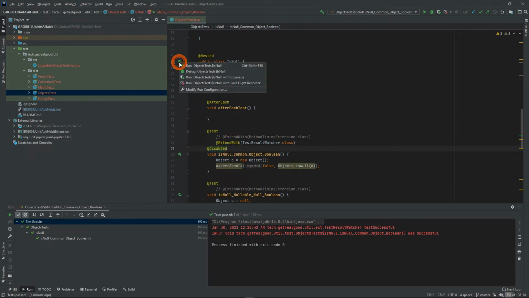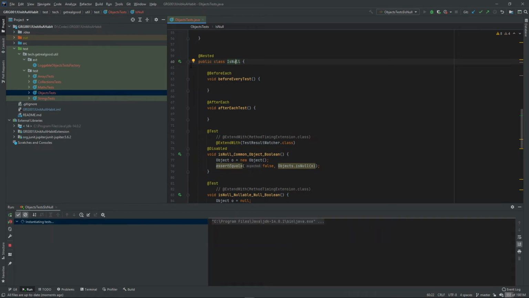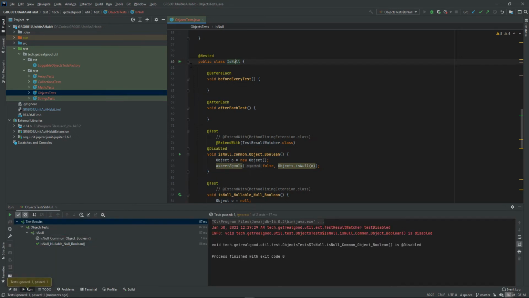So in order to pick it up properly, we have to run it at the level of the test class or at the level of the @Nested inner class. And then we will have the correct result. You see that one method is ignored because it's disabled. And we see here that TestResultWatcher's testDisabled method is called on our unit test, and that it says what we put into the logger, that this method is disabled.